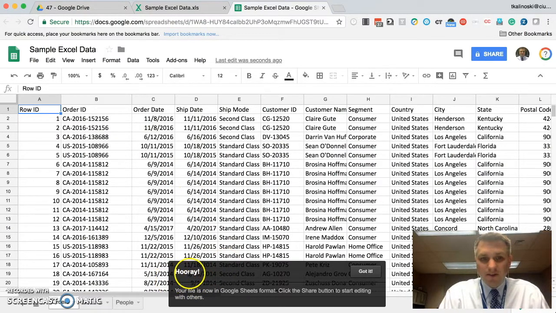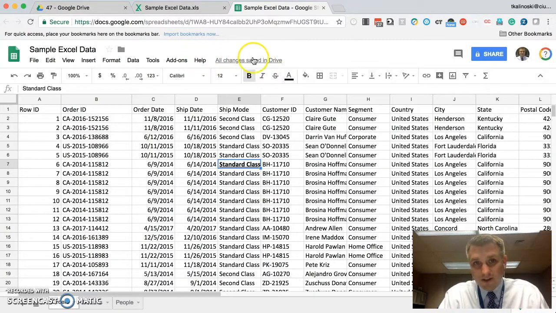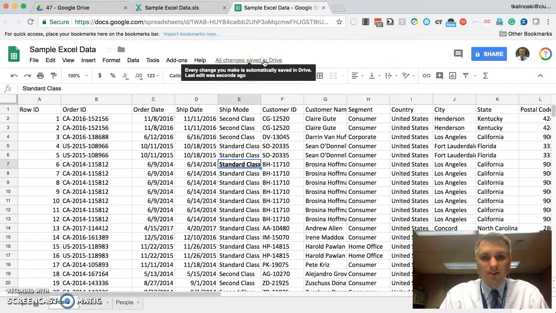You can see we have a little message here that says, "Hooray, your file converted." And now you'll also see that you have many more menu items that are available and much more access to different controls and formulas and such. And now if we were to click on something and let's just say bold and underline it, you can see it says saving, all changes saved. So it does that automatically without you having to do anything.